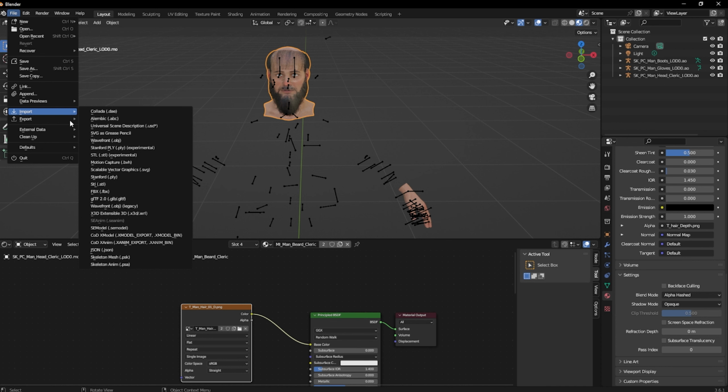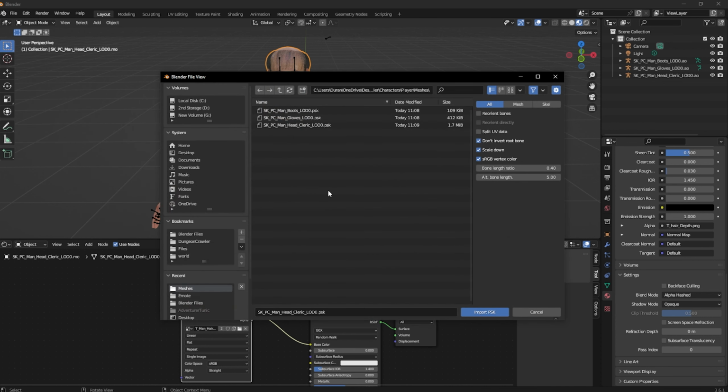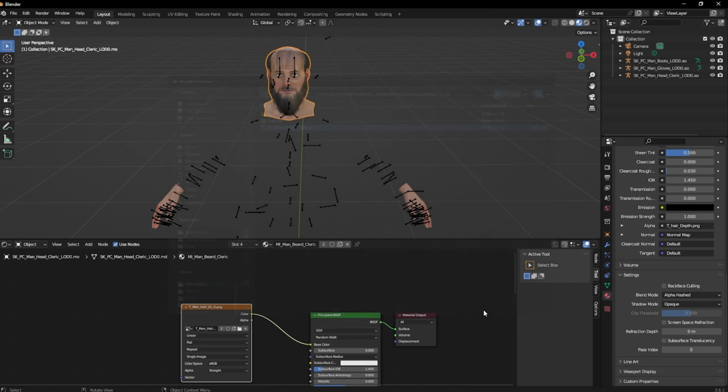Let's add the armor. So let's go to file, import, skeletal mesh. We'll go back until we get to item, armor, chest, oracle robe, and then the skeleton. Import that.